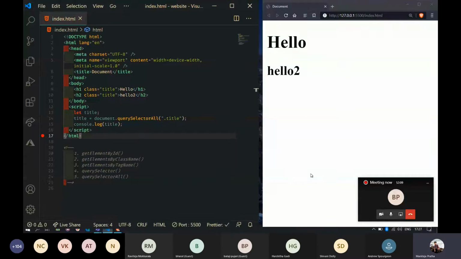I'm not writing anything. I just wrote 5 methods. Right? Clear till now? Okay, let's continue again. So these are the 5 methods you can use in order to access HTML elements in JavaScript code.